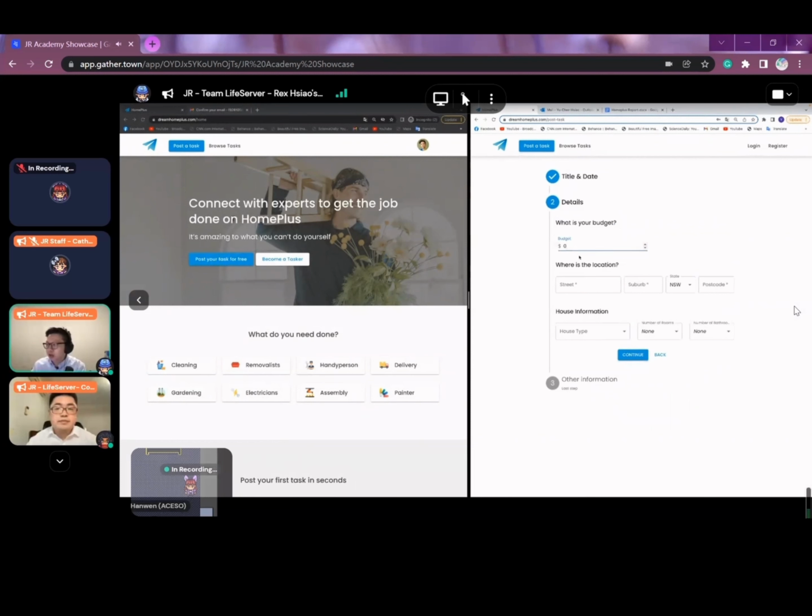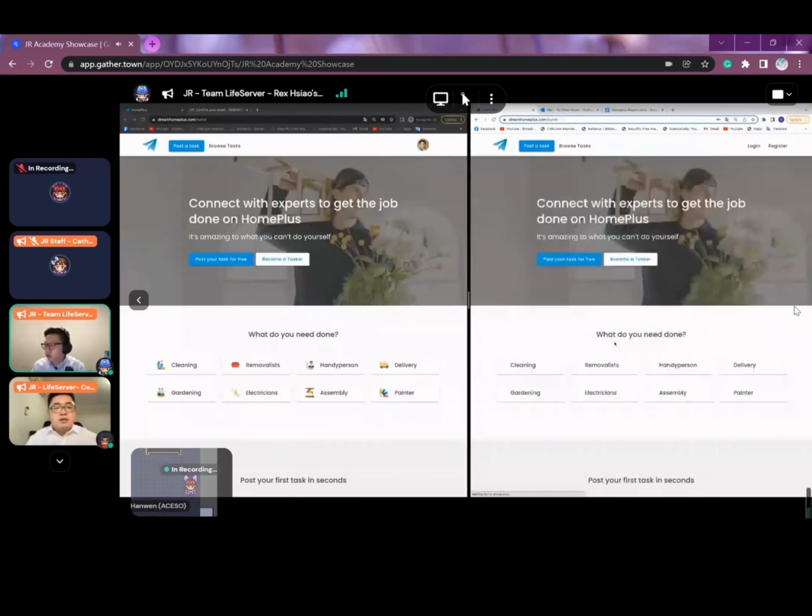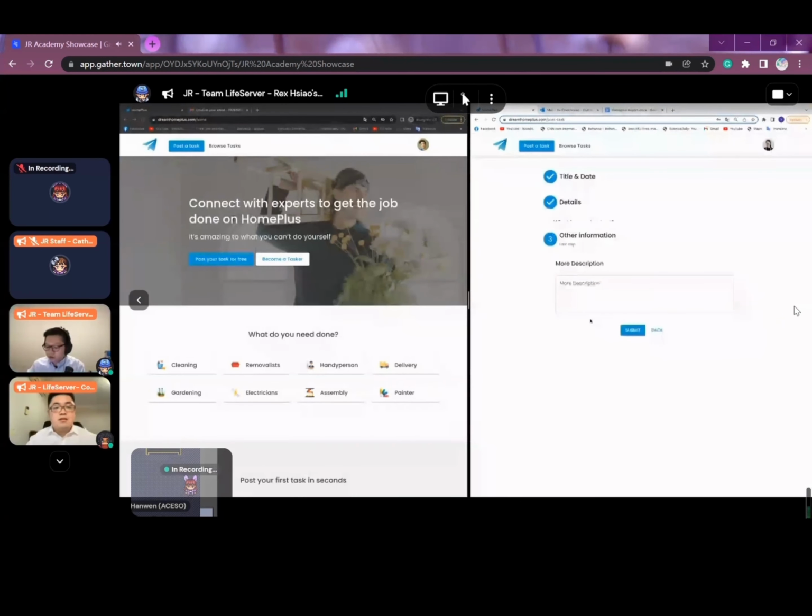And before we type in any budget, we can just clear this. And we want to key in the budget. And also, we need to fill out any other information required, so the house information, and continue. The system will ask us to log in. After we log in, we can just continue our post, and just type in anything. Submit. And this post has been done.